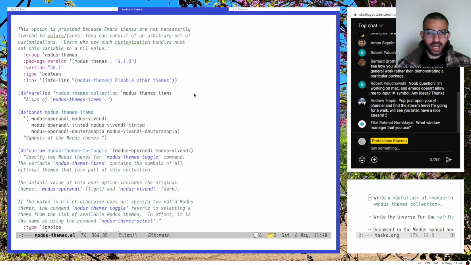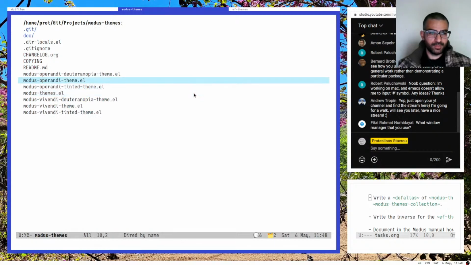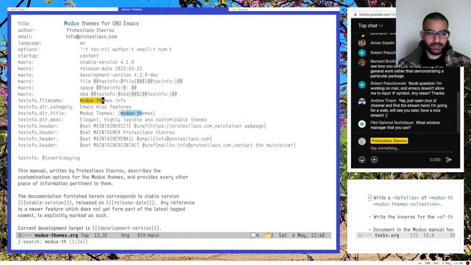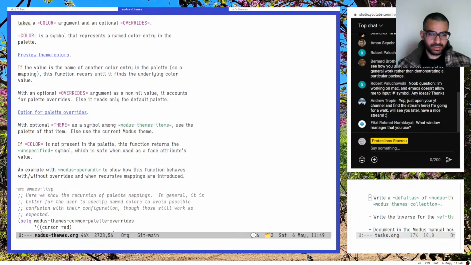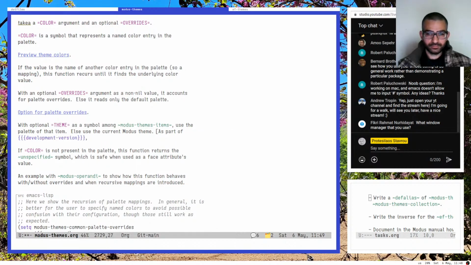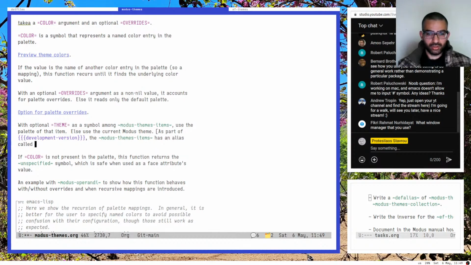So I have that. And now what I want to do is to go back to the modus themes and go to the manual. Do I have anywhere here modus themes items? Okay. Use the palette of that item, else use the current modus themes. So as part of the development version, the modus themes items has an alias called modus themes collection. So this is very good.